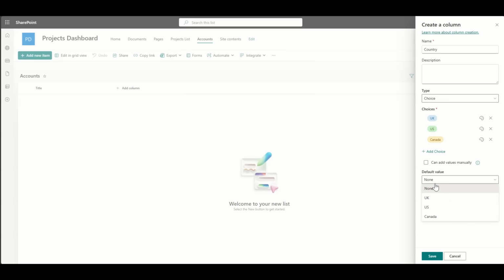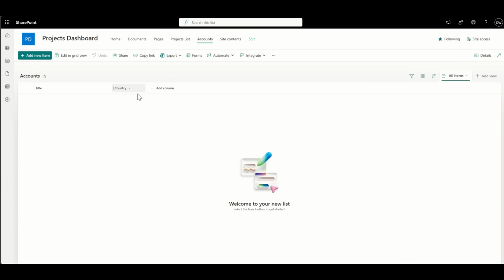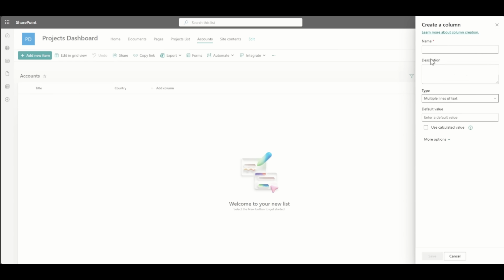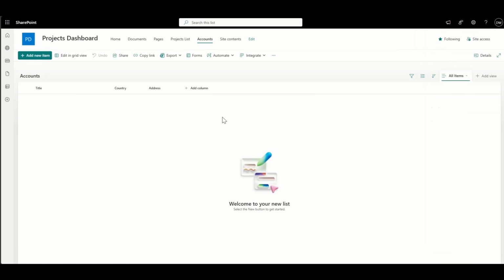I'd say a lot of the projects we work on are actually with people in the US, so I'm going to default this to being US. So our country is US. We might want to have the address. So this will be a perfect use case for the multiple lines of text. So the address, which is required for invoicing, we have on here. Again, there could be loads of different things you might want to tag against the companies that you're accessing here.